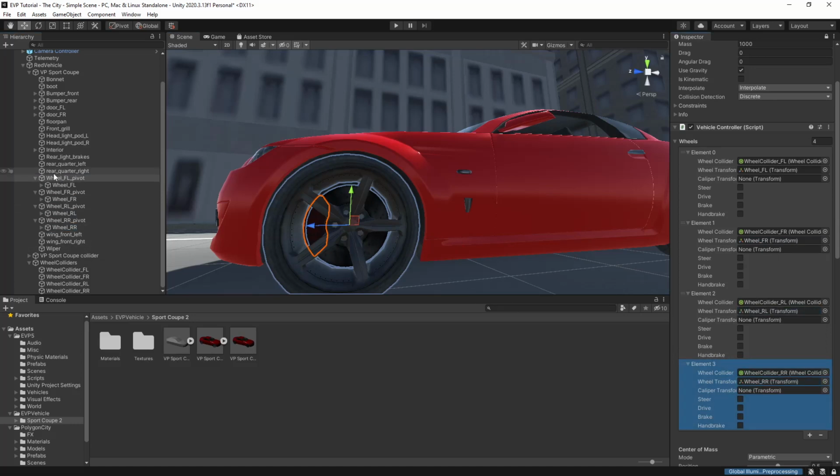And then for our calipers, we want the pivot. So front left, front right, rear left, and the rear right. So as you can see here, this is why the naming is so important when it comes to setting everything up, because you can quite easily go through and see if you've made any mistakes. Some models might just have wheel, wheel, wheel, wheel for all of your wheels and not actually identify what they are, so it makes it much harder.